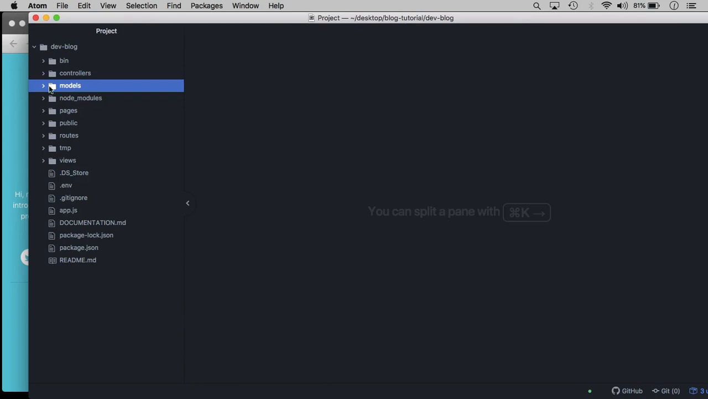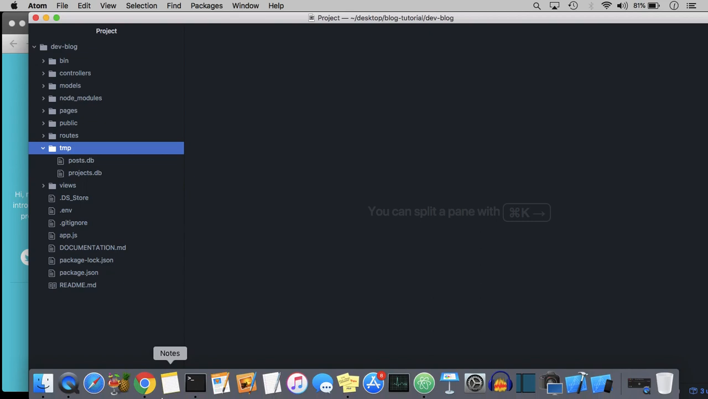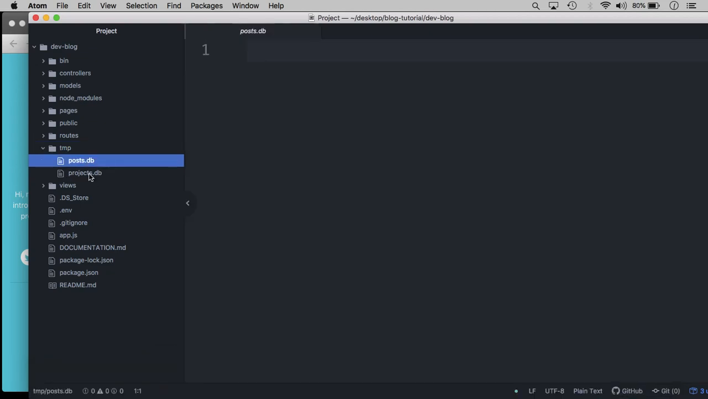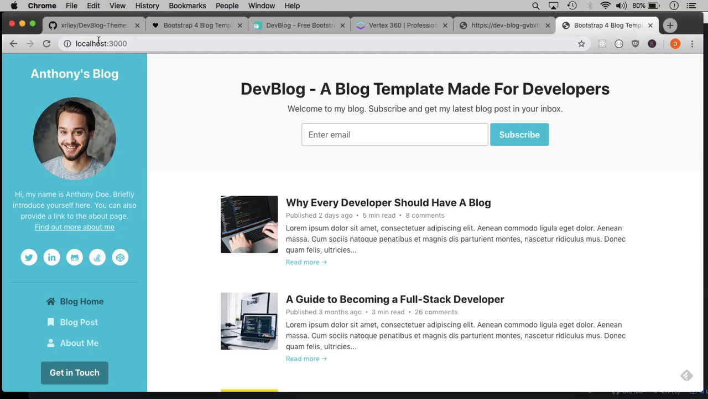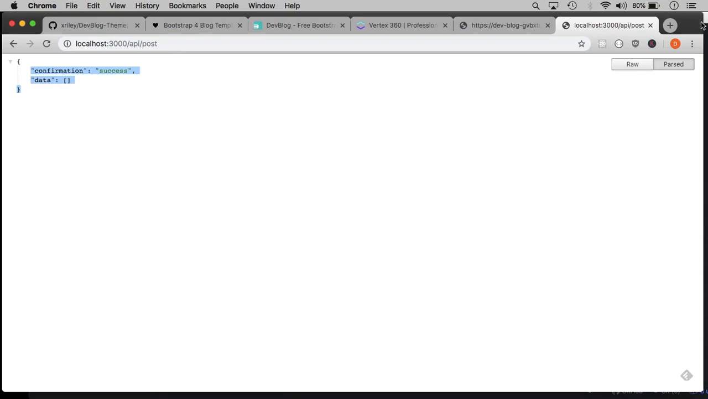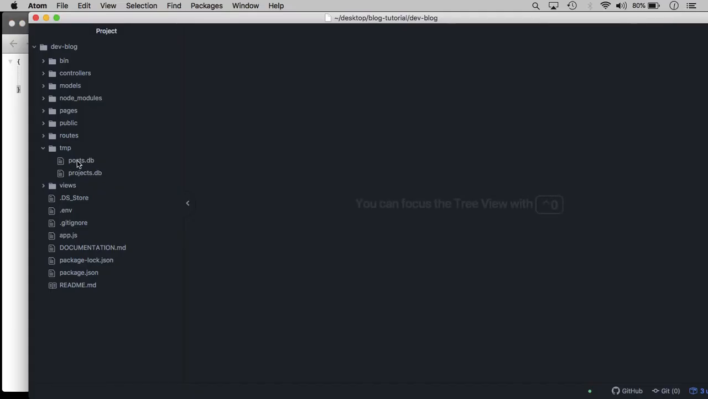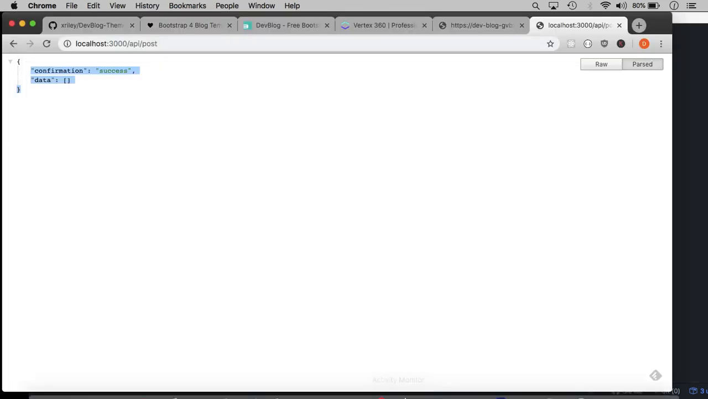So where does the data come from? Well, you may notice there's a TMP folder right here, which we didn't discuss before. And this is where our local data is stored. Here we have basically a collections file for each model, one for projects and one for post. Now, if we run localhost and we do API post, we're not going to see anything because our local DB is empty. It's not querying from the staging server.